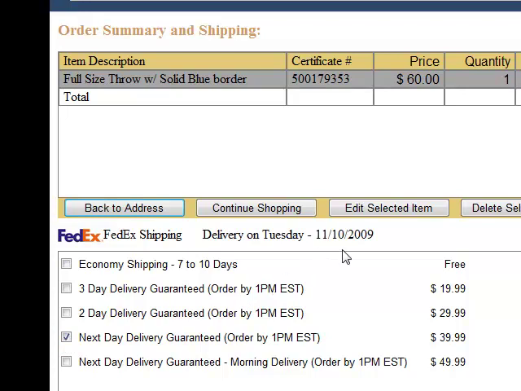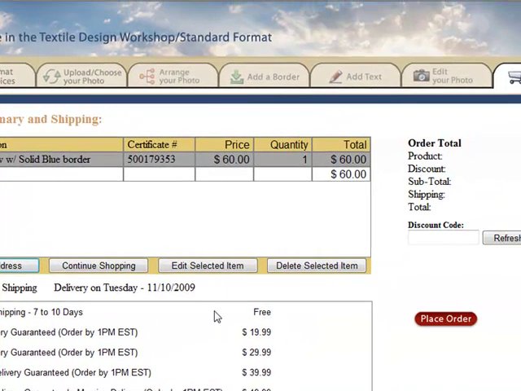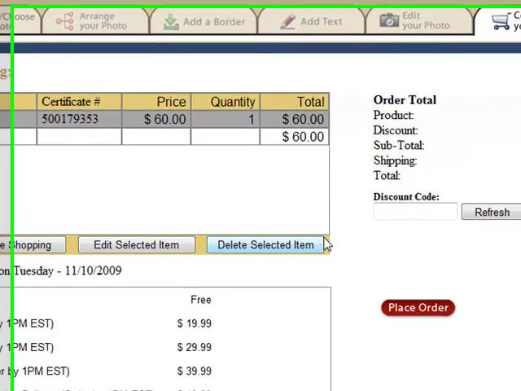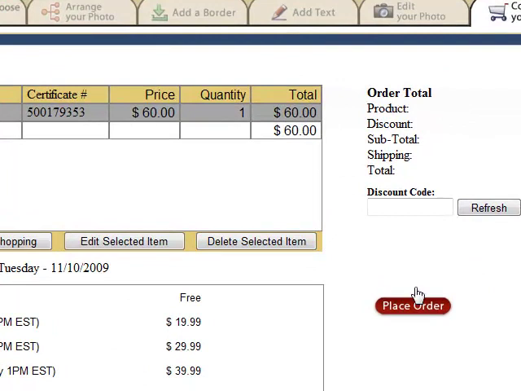That gives me delivery on Tuesday, 11/10. My shipping fee is $39. Now if I were a gifting funeral home, or if I had made the agreement to include this in every one of my economically viable packages, I would be receiving a 50% discount on shipping. So instead of $39.99, I'd be paying $19.99, which would be a better deal for me. Then I'm going to click on place order.